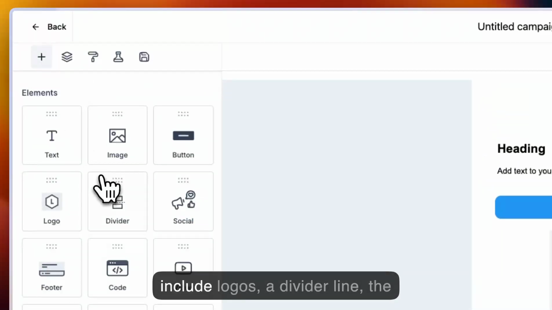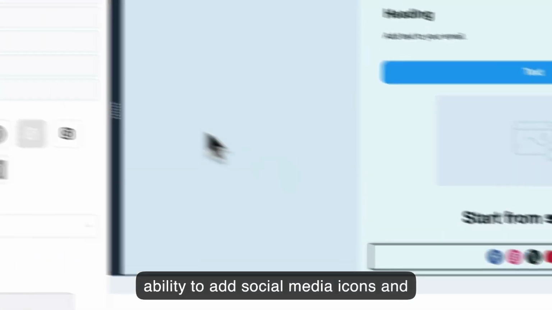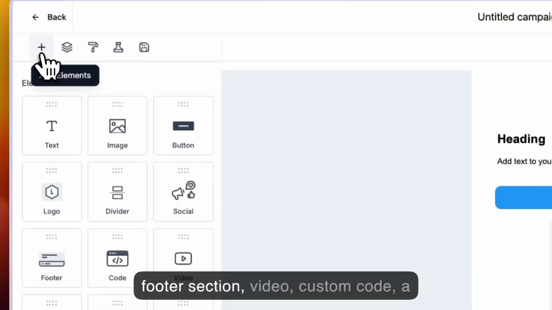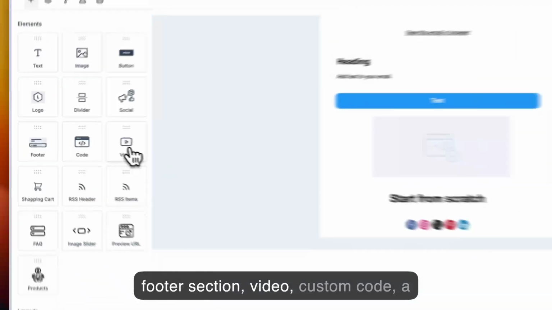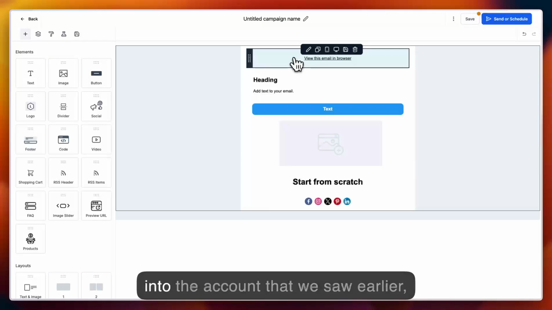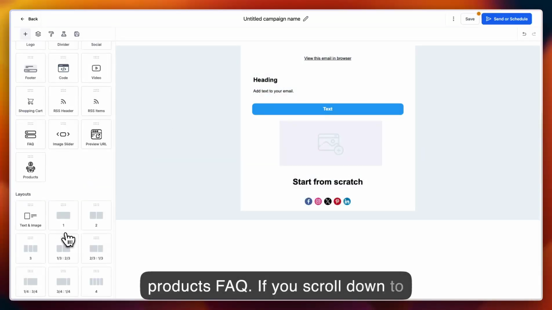Additional elements include logos, a divider line, the ability to add social media icons and links to the style that you like, a footer section, video, custom code, a shopping cart, RSS feed, RSS items, and even an interactive image slider. The preview URL is already pre-built into the account that we saw earlier. Products, FAQ. If you scroll down to the bottom of the elements section, you will see layouts.